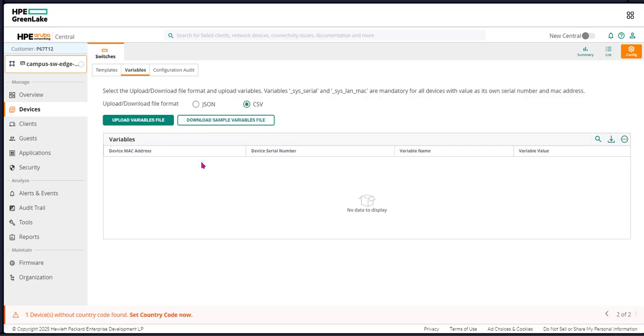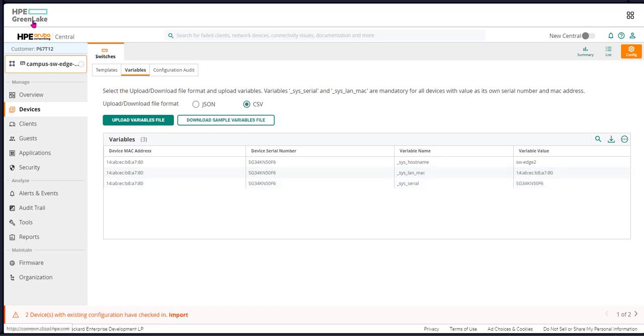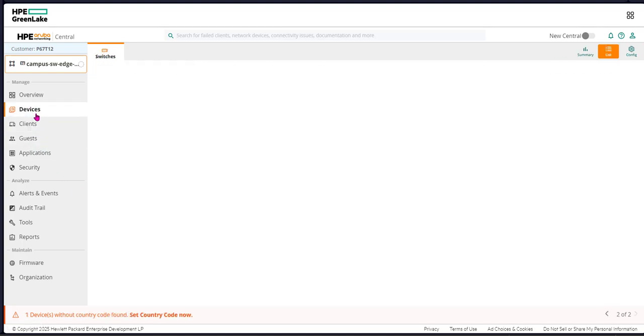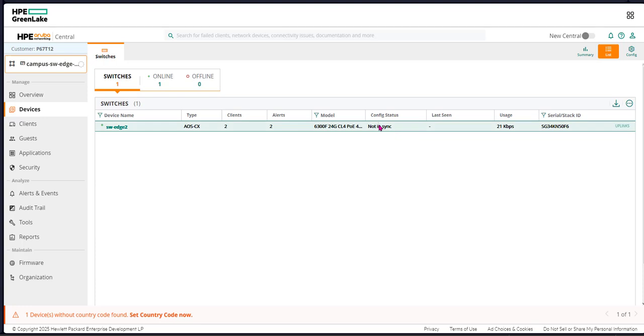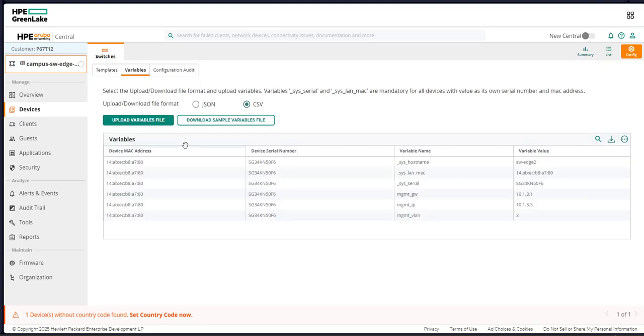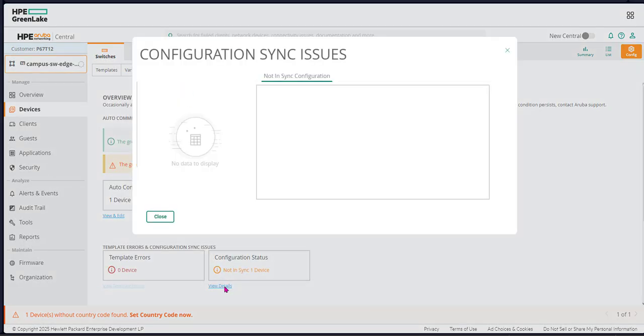It might take a bit of time to list all the new variables here. You can refresh, you might just wait. Now they have been updated, and if you check the switch itself, we notice that the switch will have, you see, not in sync. We might have issues, so let's go to configuration audit and look into this.